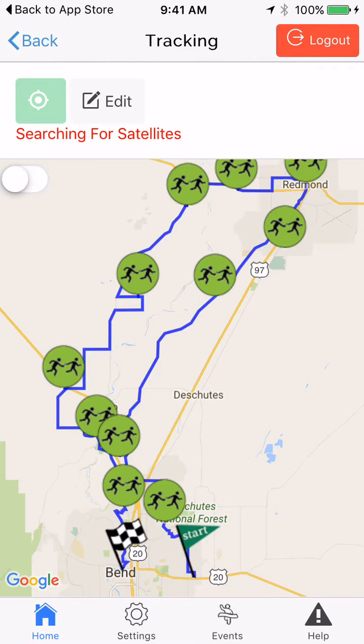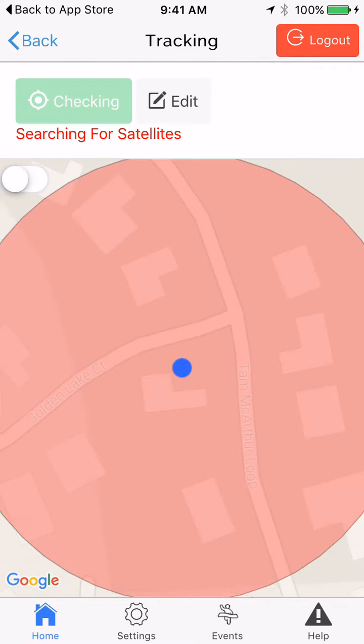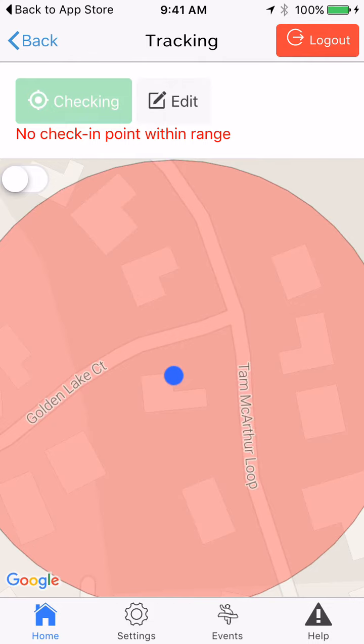If your team checks in at every single exchange point, your team will be entered into a drawing and 5 teams will be selected to receive guaranteed entry into CLR for 2017. You do not have to check in at the start line or the finish line. Those times will be taken care of with chip timing.